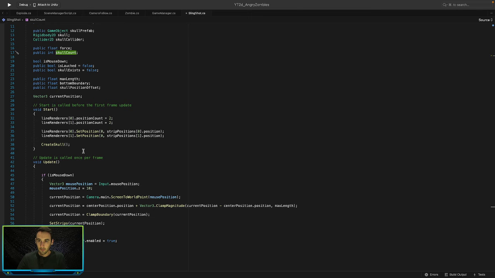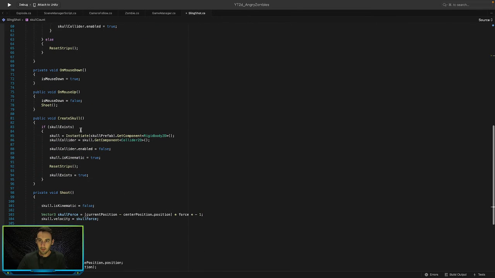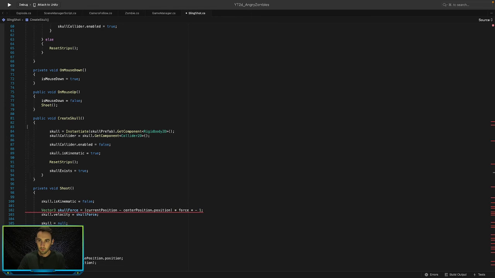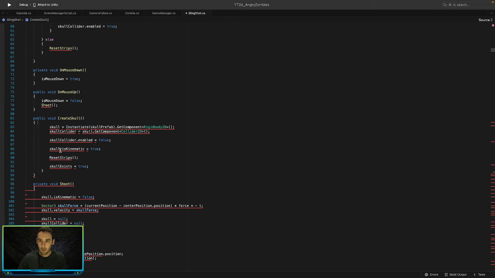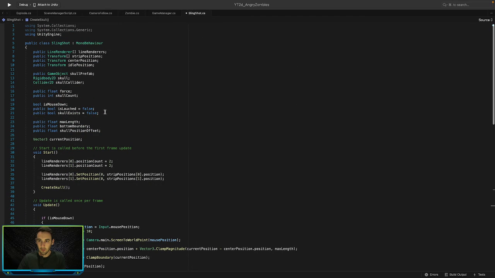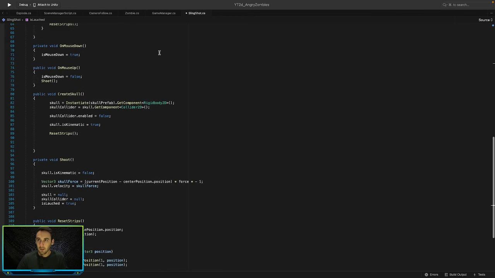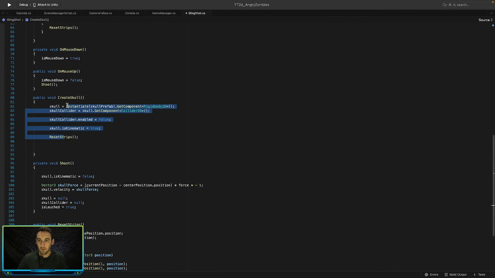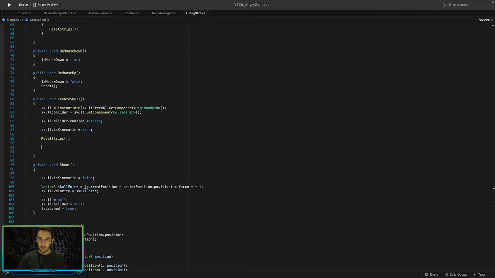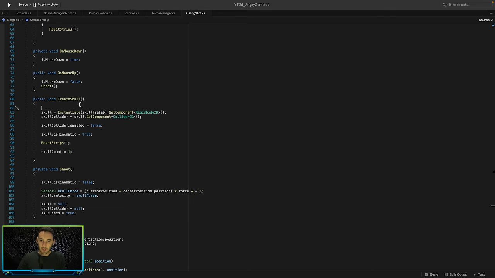And then in our start, well, whenever we create a skull, we can get rid of that because we'll try something new. So get rid of this, and we can also get rid of that. Let's get rid of the boolean up here, skull exists. We no longer need that. So in our create skull, let's put this back. And then here we want to say skull count is equal to 1. So we create a skull, and that's going to be equal to 1. And whenever we destroy the skull, we're going to set it back to 0.